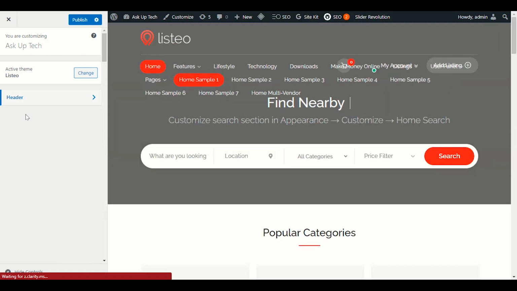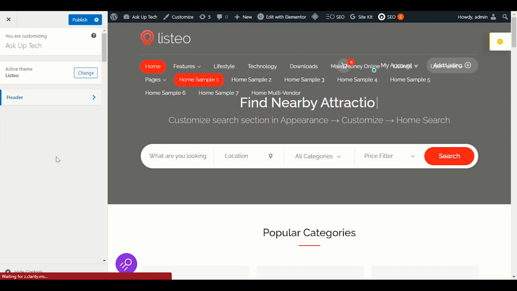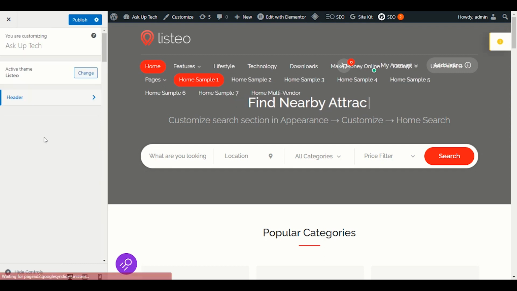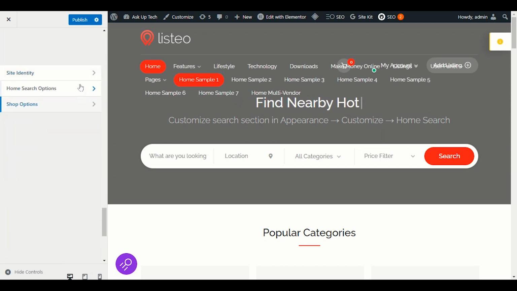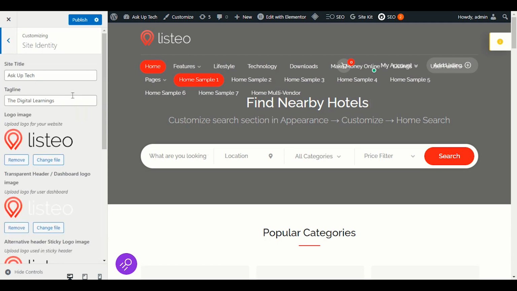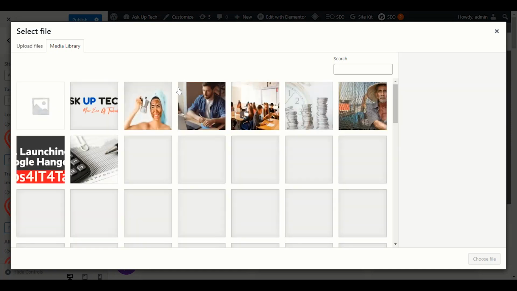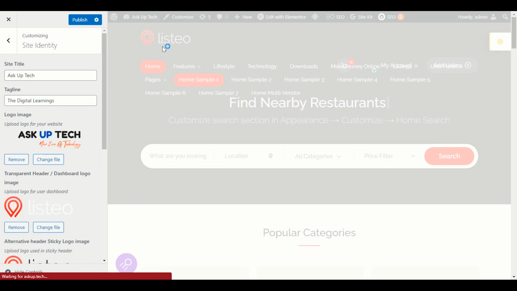We have to wait. Yes, we got all the options here. Okay, keep scrolling down. Let's go to site identity. Okay, here we will add our logo. Let's choose your logo. Choose logo. Our logo will start displaying in the front page.